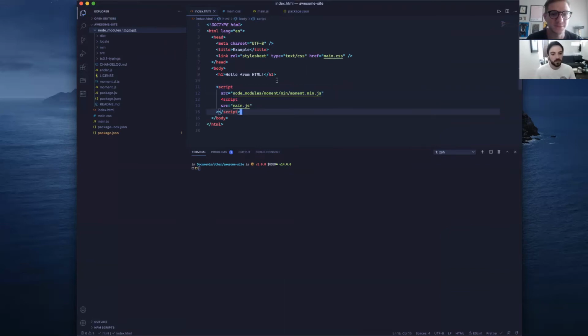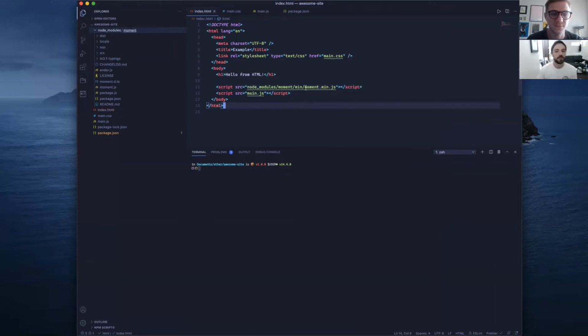So we'll do a little, gotta close our script tag, everybody. There you go. And I have a few auto formatting and auto completion things. So you see that I just closed my script tag. I have a plugin that adds the end of the script tag for me.